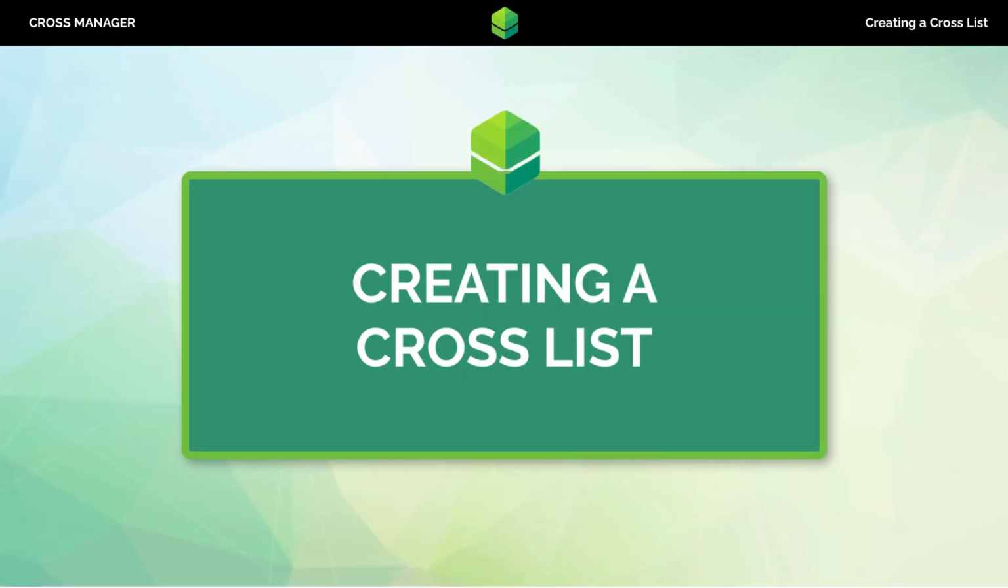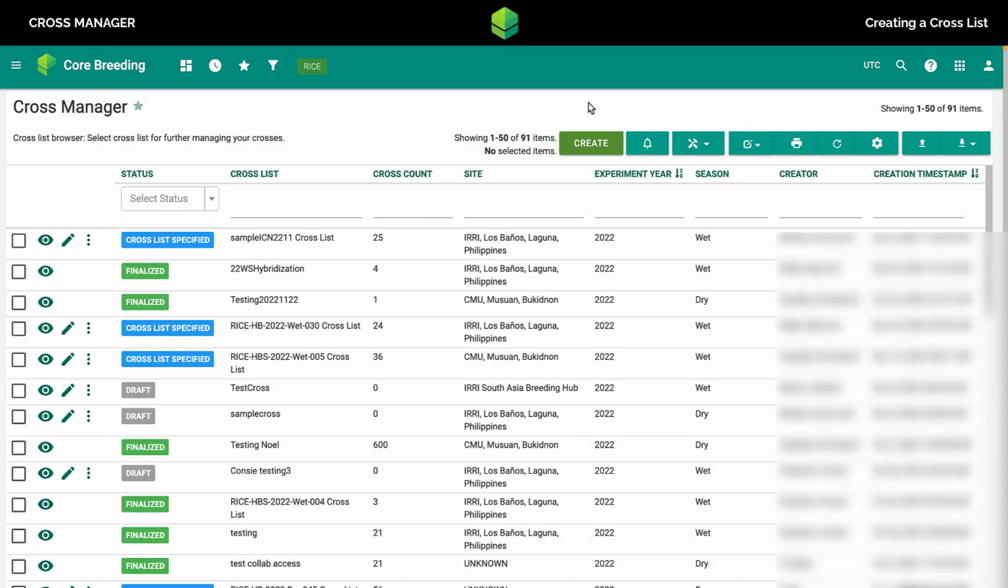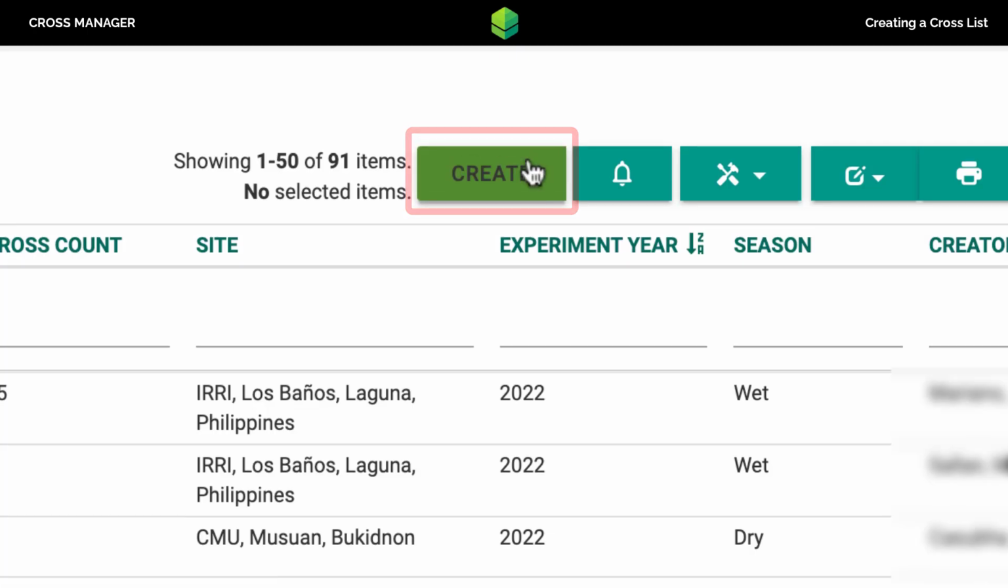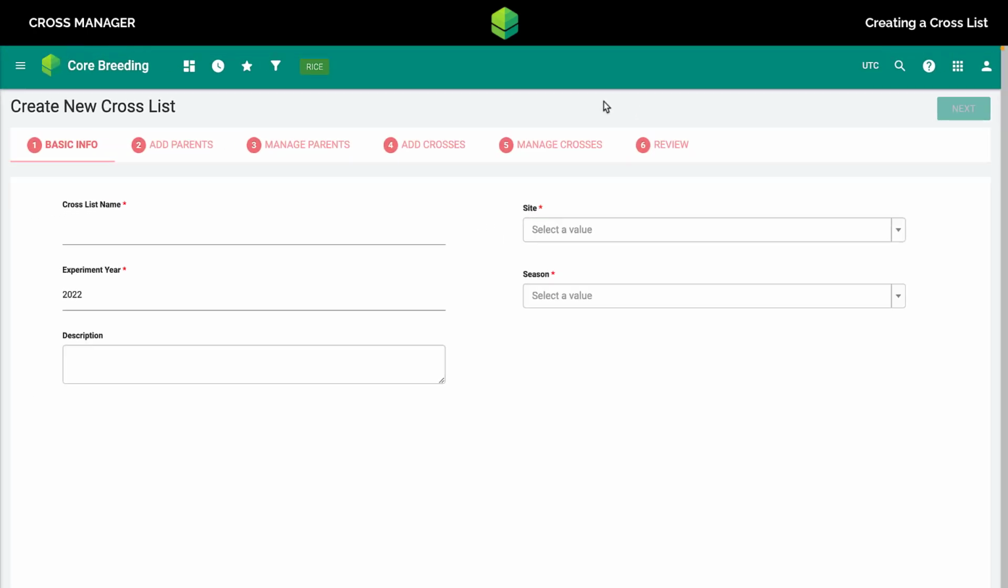Creating a cross list. To start creating a list, we must click the Create button from our toolbar located on the right above the data browser. We will be redirected to the cross list creation process, where we have 6 steps shown as tabs, starting off with the Basic Info tab.